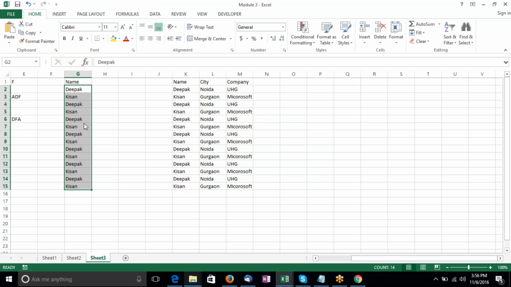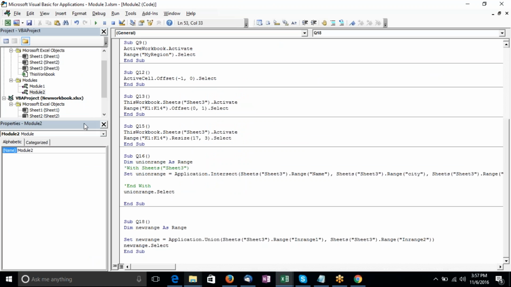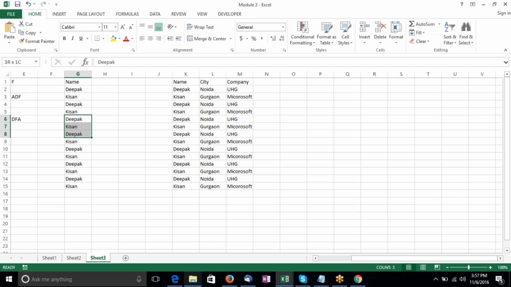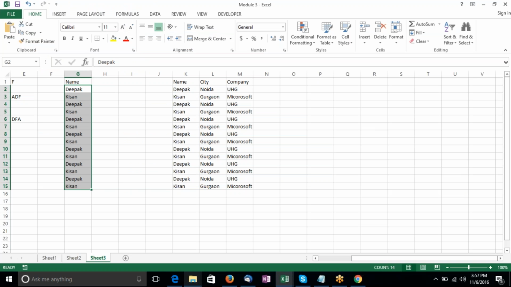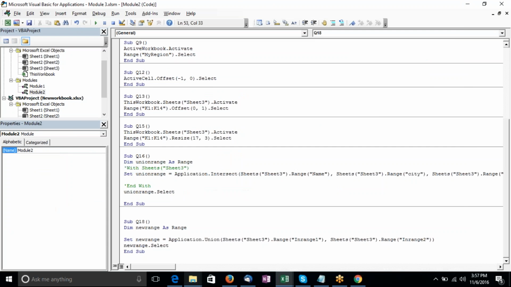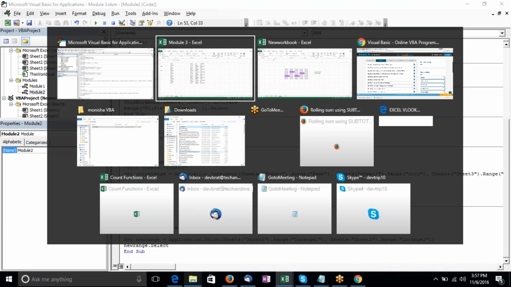So what is intersect? Intersect means the mutual thing in both the ranges. What is mutual in it? This part is mutual, and union will select the entire range. Okay, so this is all about union and intersection in VBA. Any question related to this?